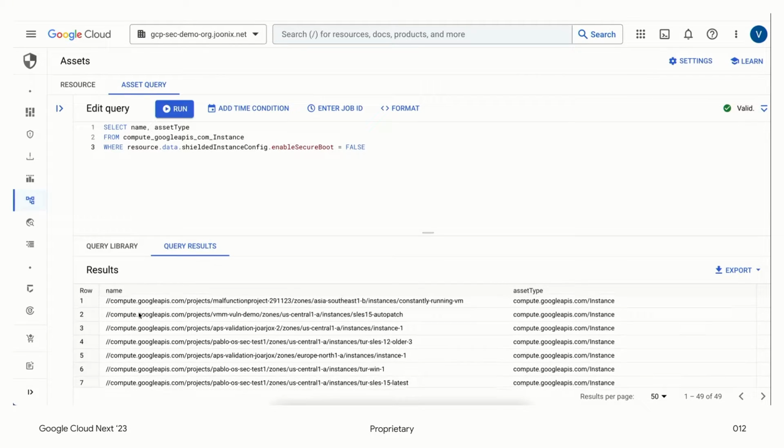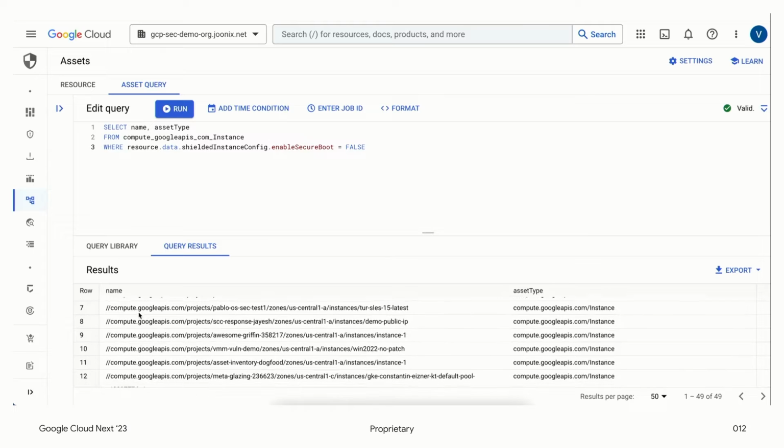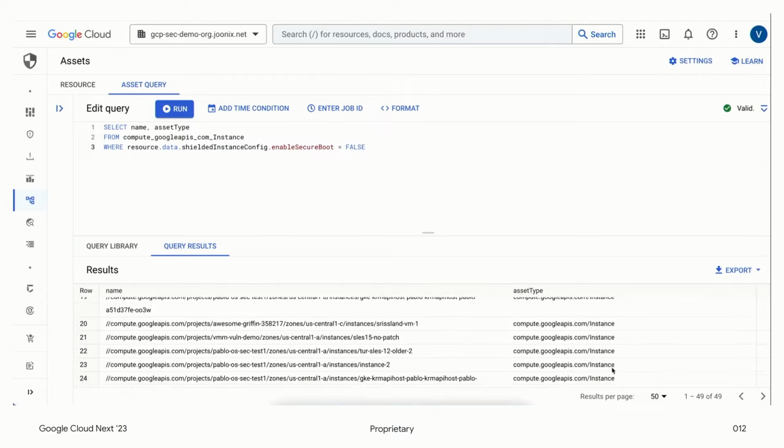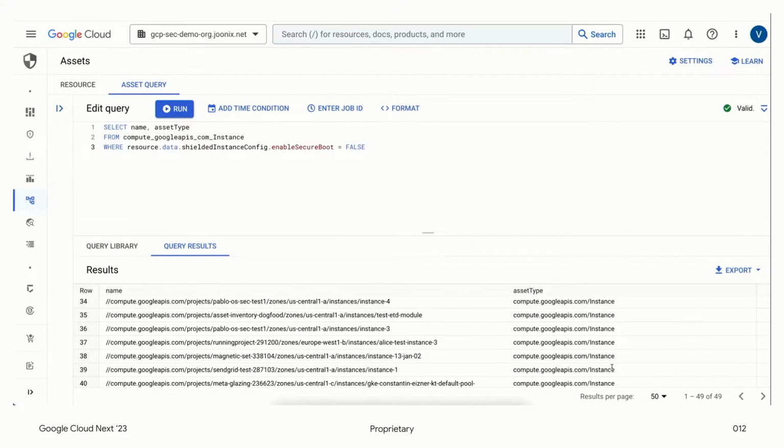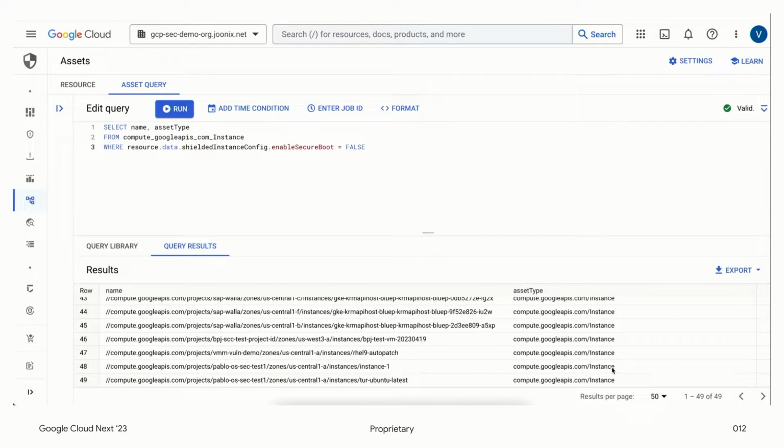Right off the bat, the asset query gives me this result. Oh my, I'm seeing a long list of compute instances here. It looks like I have close to about 50 of them here. What I can do here is actually go ahead and export them, work with my developers to see which ones actually warranted an exception, and fix some of the misconfigurations here. So it's a great way for you to use the asset view as well as the asset query.